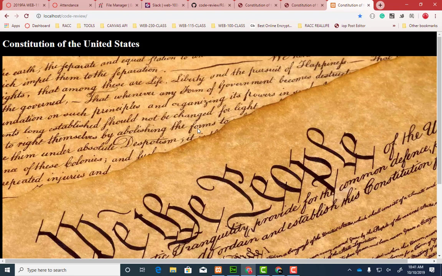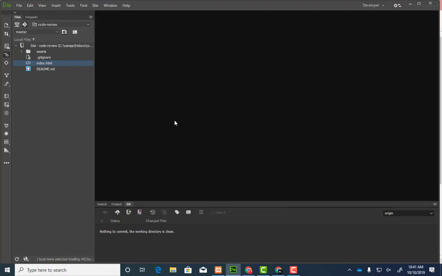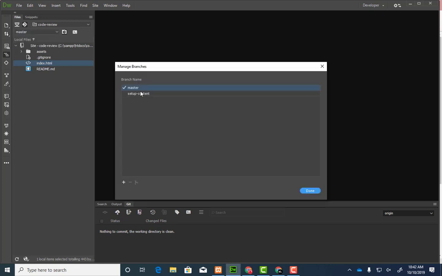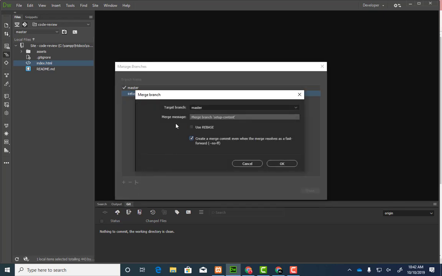But what we want is all that work we did in setup content, we want that to now be a part of master. We're ready for it to go to production. Right. So we come out, we select master because we always want to be on the branch that we're pulling a merge into. Right? And then I'm going to go to manage branches. I'm going to select setup content, and I'm going to say merge branch.